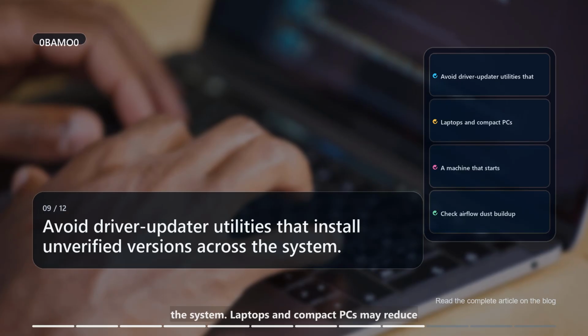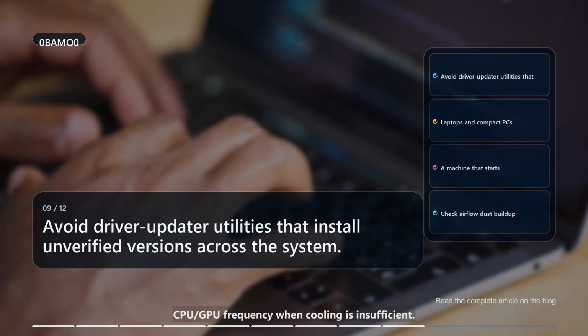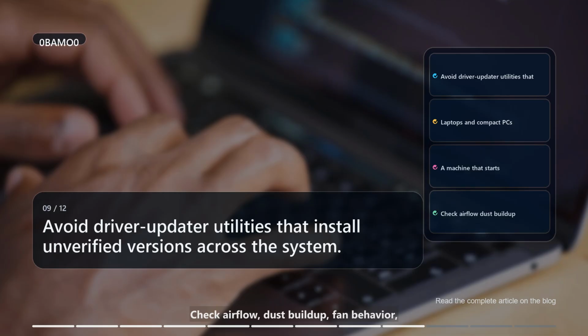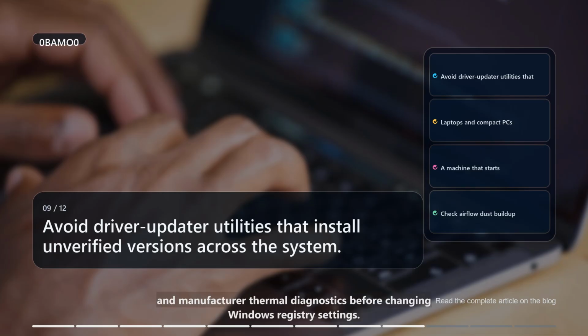Laptops and compact PCs may reduce CPU and GPU frequency when cooling is insufficient. A machine that starts fast and becomes slow after several minutes of heavy load is different from one that is slow immediately after boot. Check airflow, dust buildup, fan behavior, and manufacturer thermal diagnostics before changing Windows registry settings.